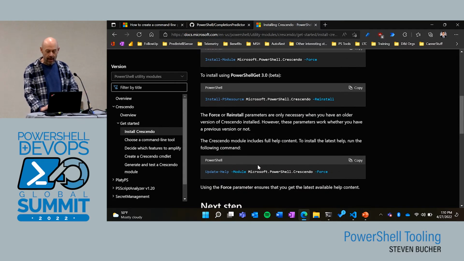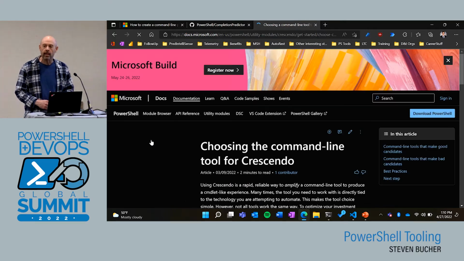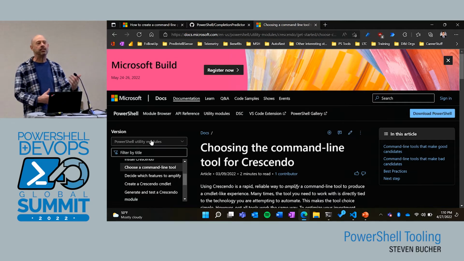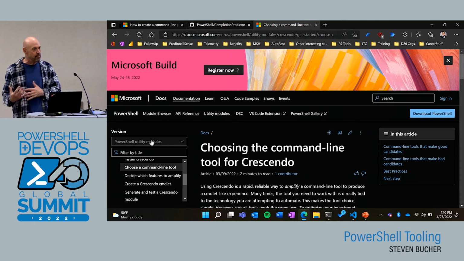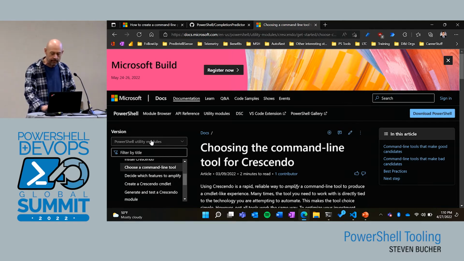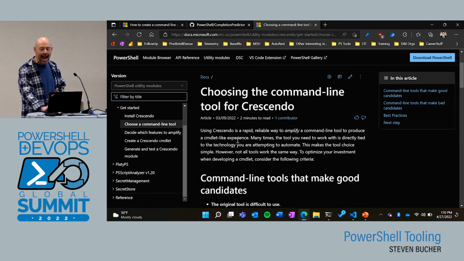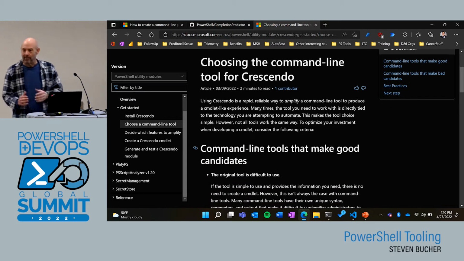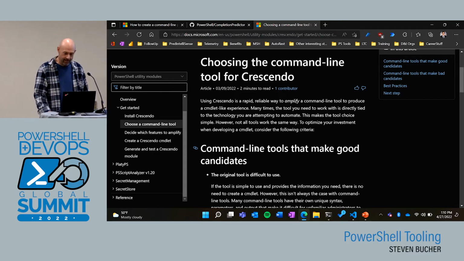You guys know how to install a module from the gallery. It's a piece of cake. So you just install Microsoft PowerShell Crescendo, you're ready to rock and roll. Nothing else you need to do. At that point, we have in this documentation, by the way, some things you may want to think about. And I'd love to talk to you about the philosophy behind this. If you're interested at some point, come see me. But the idea is this. You should amplify. I like the word amplify because we called it Crescendo, right?